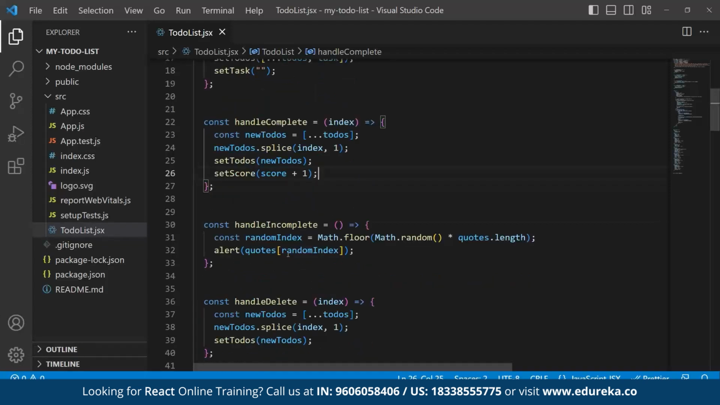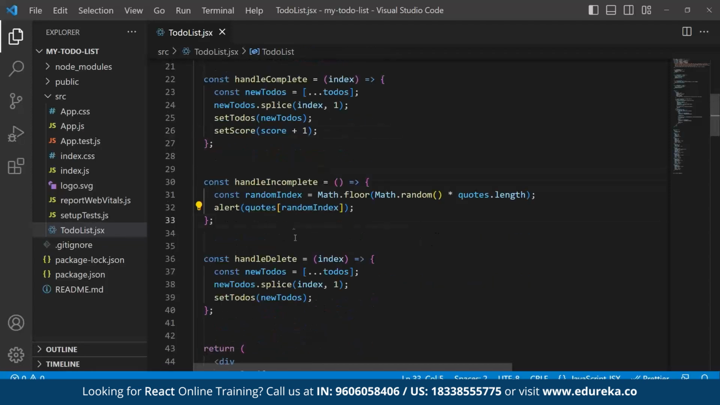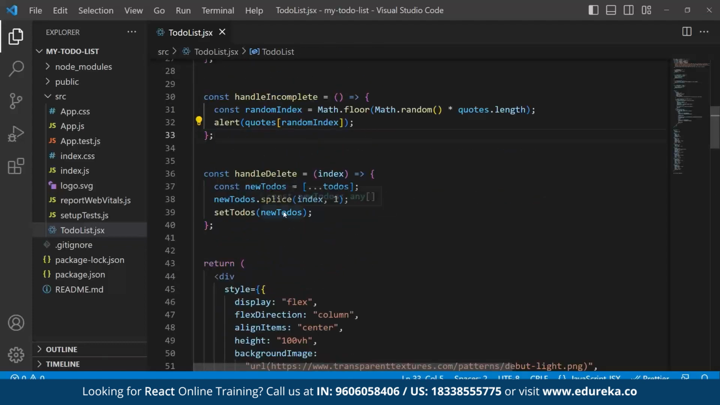If you look into the incomplete task handler, here I have mentioned the random index where it will check the quotes' length and display one in the alert box. So whenever this is clicked, a random quote will be displayed in the alert box.